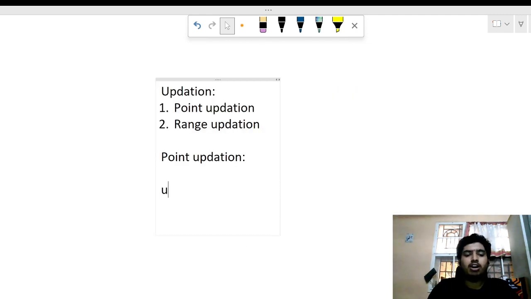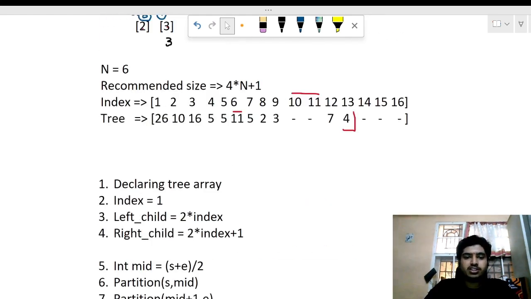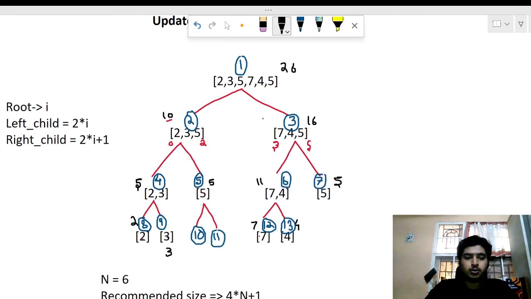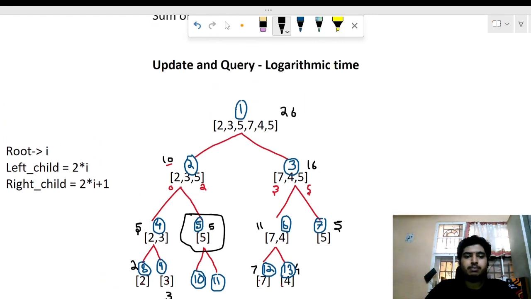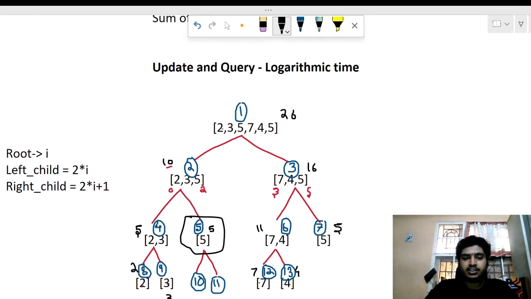Let's say we want to update the second index by 2. That is, we want to increment the value at the second index by 2. So what we can do is go to that particular element. The second index will be 5 in this example, as we are taking the array as 2, 3, 5, 7, 4 and 5. So the second element will be 5, and we can just go to that element and increment it by 2.